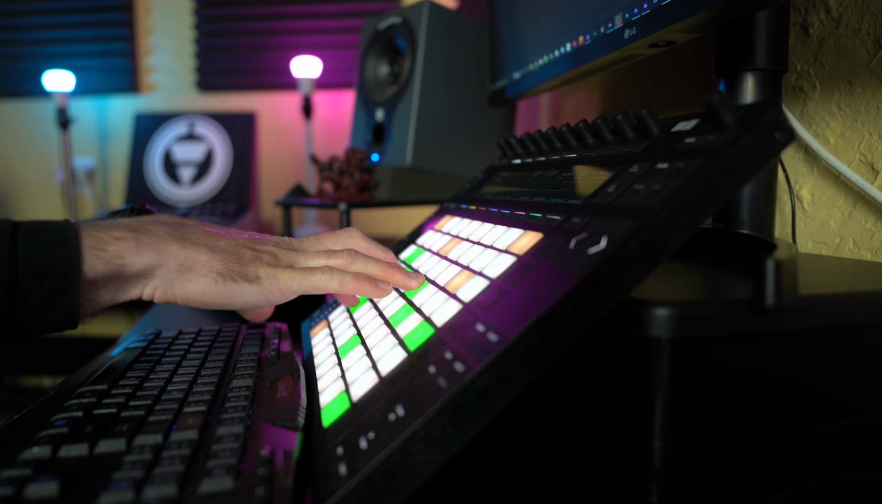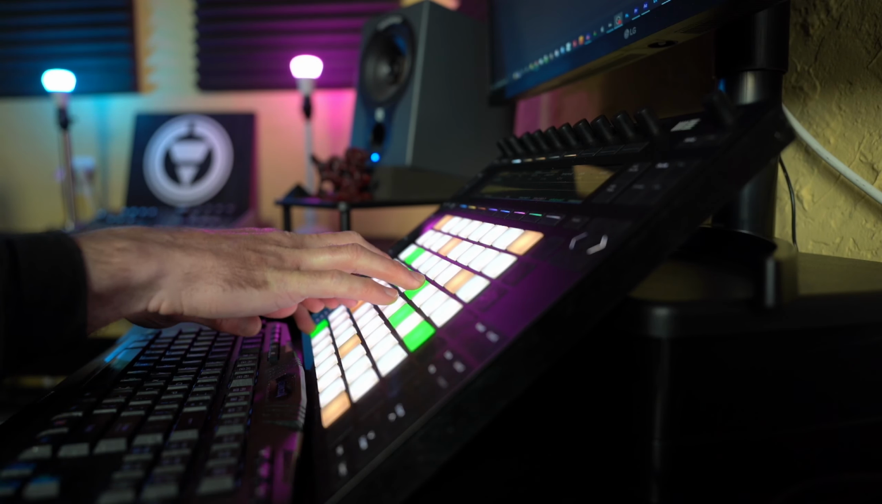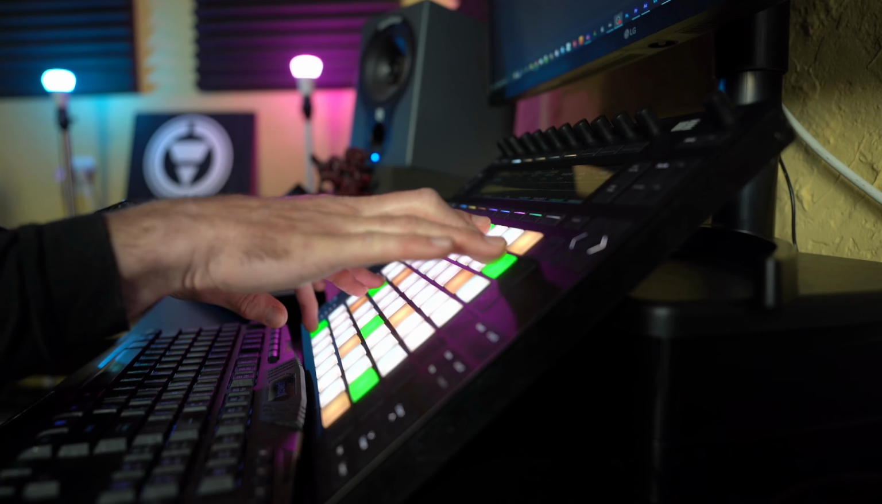Most DAWs have a plugin that can do this, so slap it on your master fader and start checking your mixes in mono, and then return to stereo once you're happy with your mix.